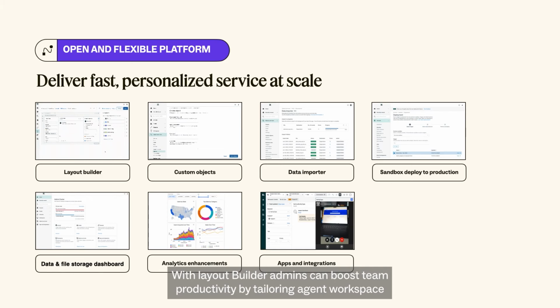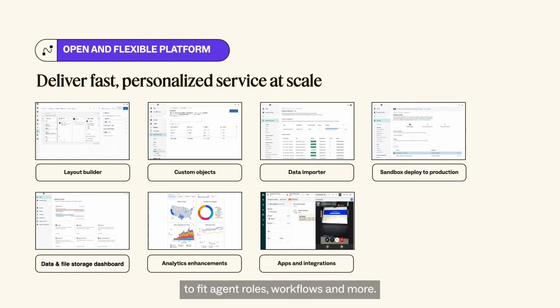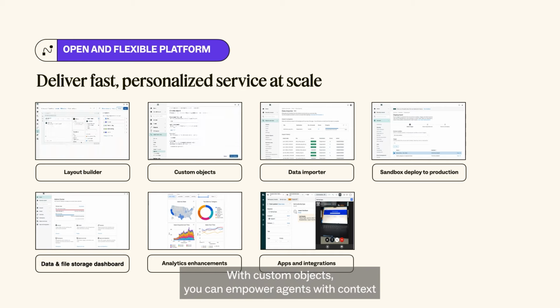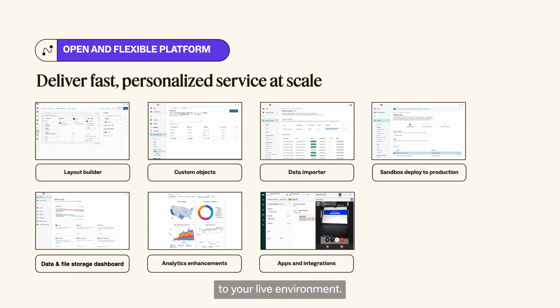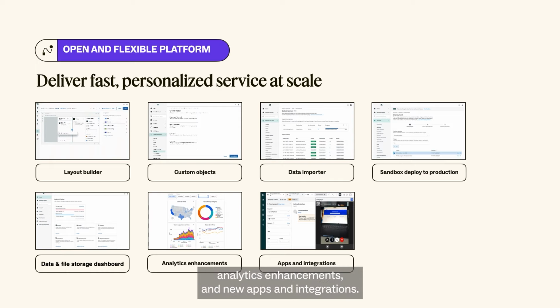With Layout Builder, admins can boost team productivity by tailoring agent workspace to fit agent roles, workflows, and more. With custom objects, you can empower agents with context and automate their workflows with your unique business data. Data Importer makes it easy to bring your data into Zendesk by bulk uploading it. And with Sandbox deployed at production, you can quickly and safely push changes from your Sandbox to your live environment. We're also announcing a number of other features, including a dashboard for data and file storage, analytics enhancements, and new apps and integrations. Let's dive in.